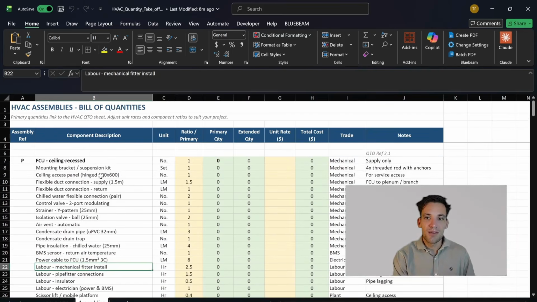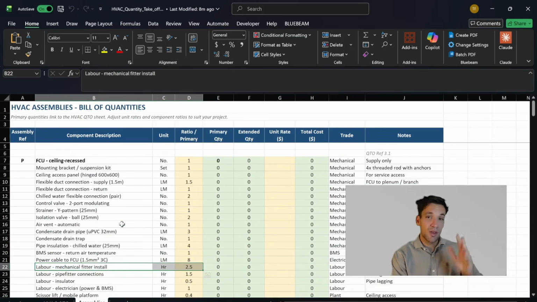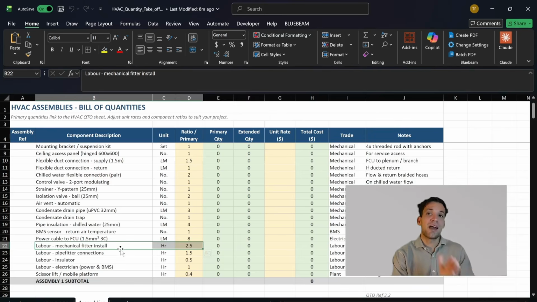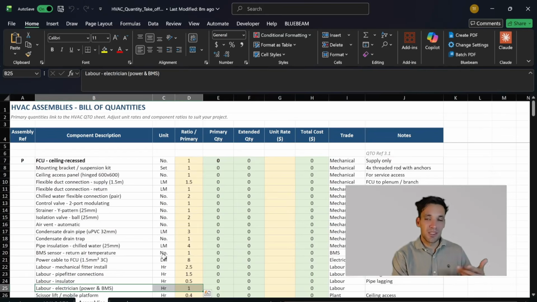So for example, if you have one fan coil unit, you might need 2.5 man hours of a mechanical fitter to install that. So for every fan coil unit we count, we then have 2.5 hours of labor from a mechanical fitter. We have 1.5 hours of a pipe fitter to connect the piping. We have 0.5 hours of insulation work, and we have 1 hour of electrician to come and connect up the electrical power to it.